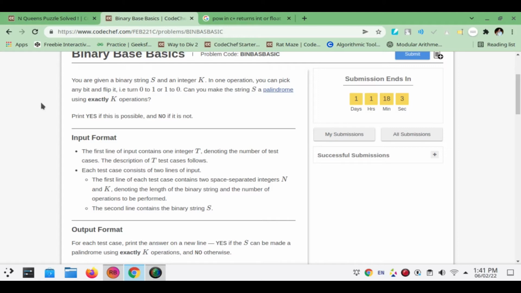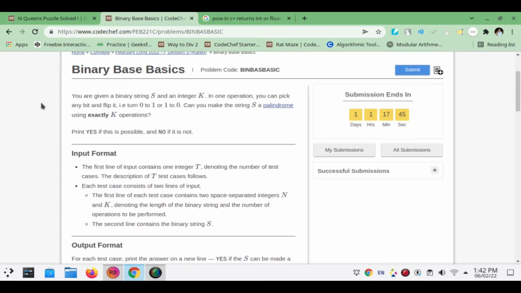Man, strings and bitwise operators are very important. I have seen in many contests. I have attempted all of the Starters till now in 2022, and I think in every contest they have asked a question around bitwise operators. So bitwise operators are very important.